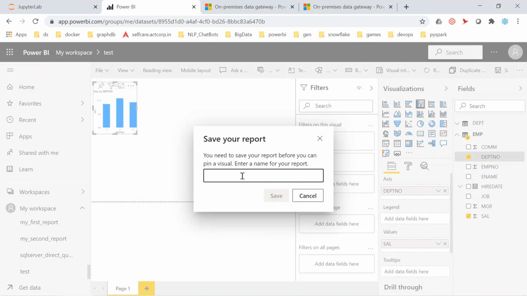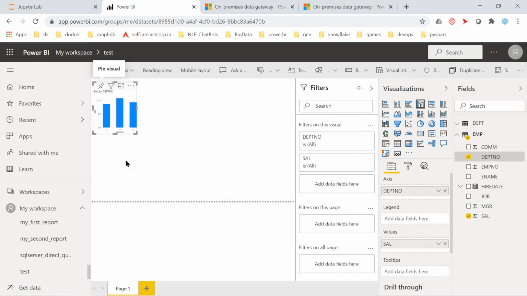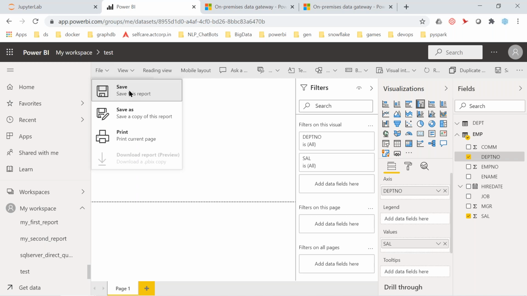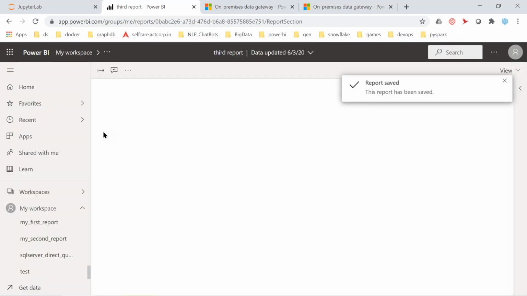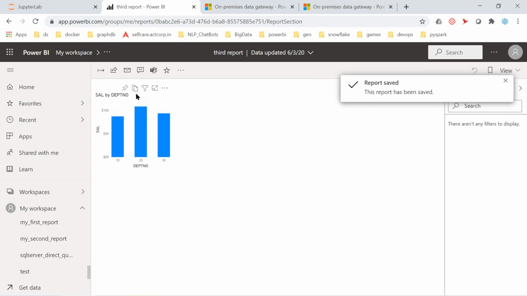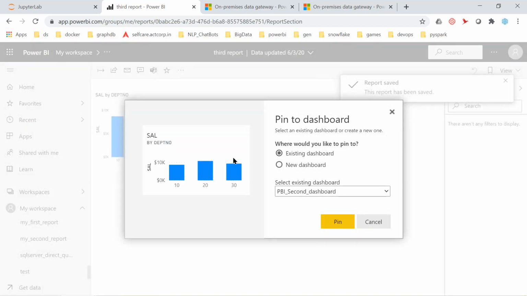Pin a visual, enter a name for your report. Okay, I'm trying to save this one. I'm giving the name as third report, then I am saying save. So we took one table, and from the table we developed something. Then the report is saved. This one I am trying to pin to this existing dashboard.